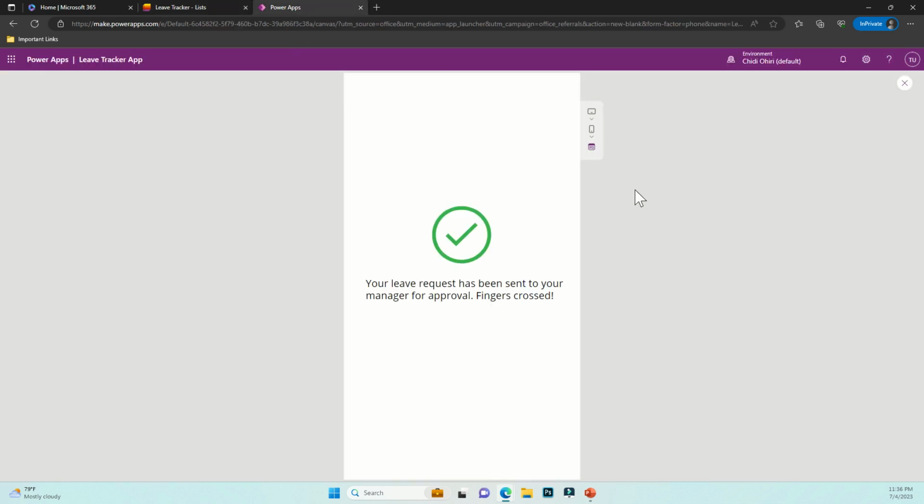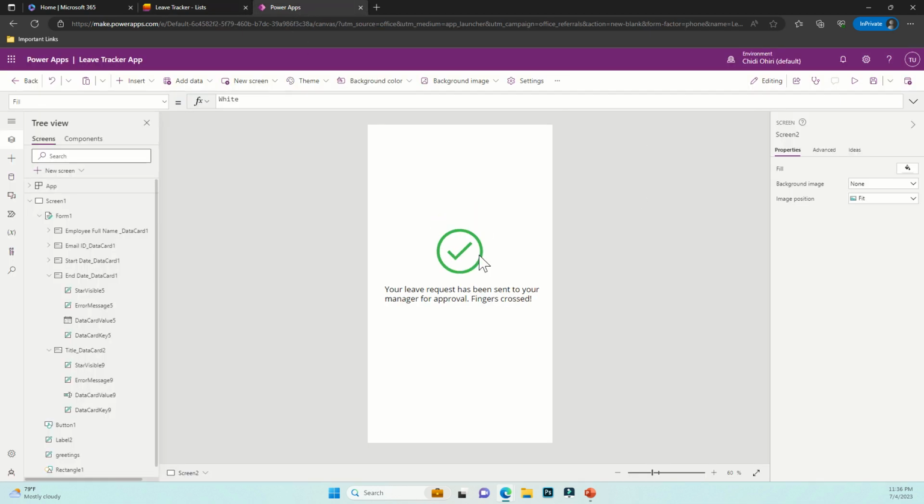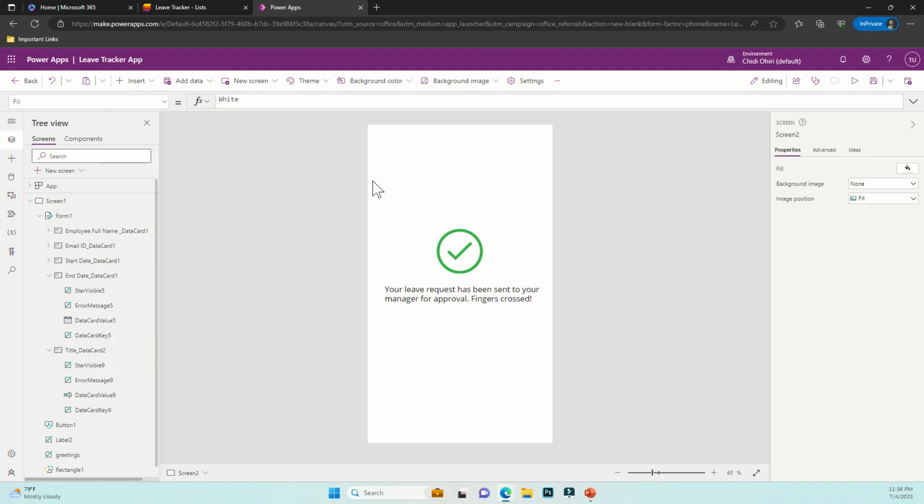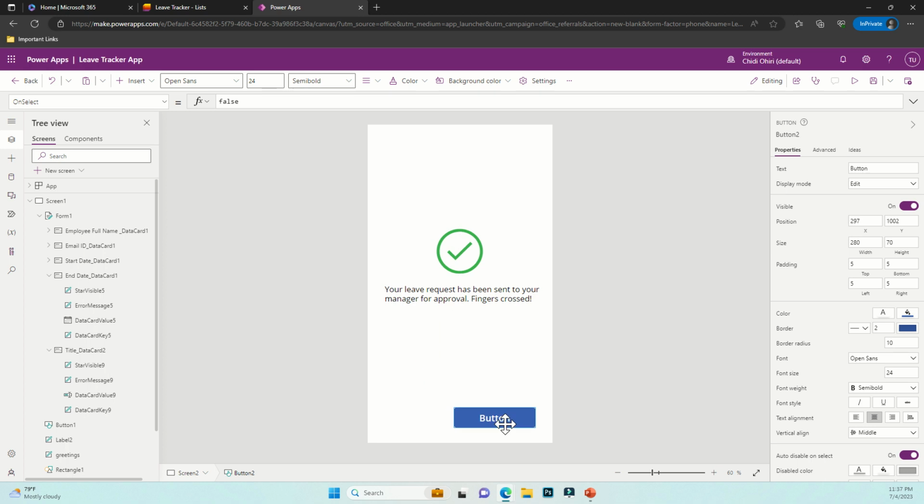So if I come over to PowerApps, now we've come over to this screen. Let's also have a way where we click and it takes us back to the home screen. So we'll just insert and add a button here. We'll put this button down here and then you just say home. Click on this and then we'll say navigate to screen 1.